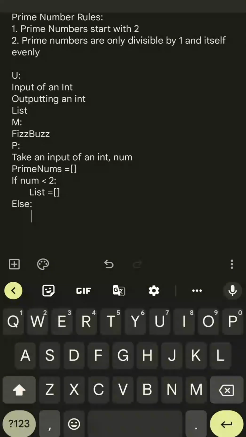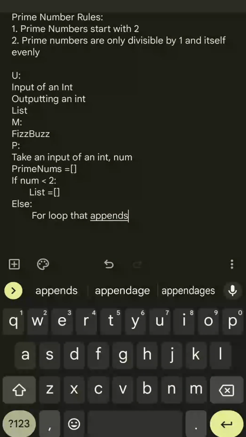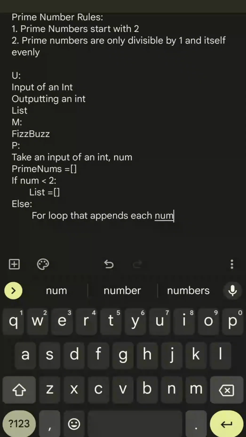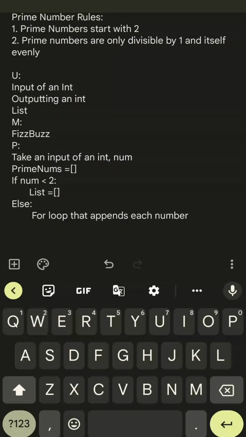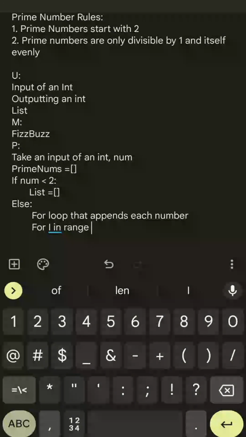The way we append it is we would have a for loop that appends each number. Now already I see an issue here, that we can't have each number. We can't, because of the rules above, where it has to start with 2. So we have to do a little math. Let's say for i in, what was it, num, right? Or let's do range. Range would have to work out.